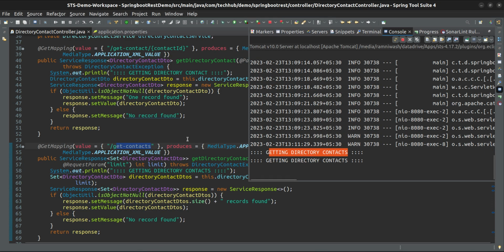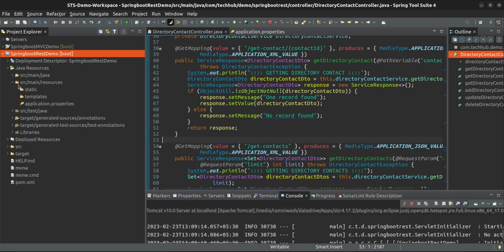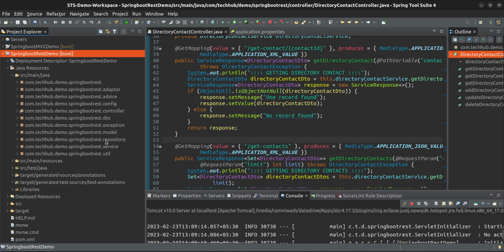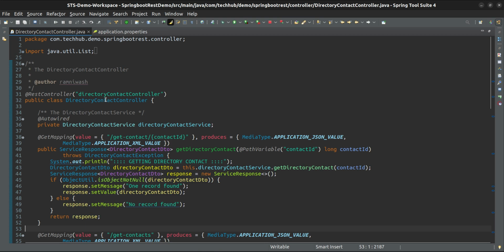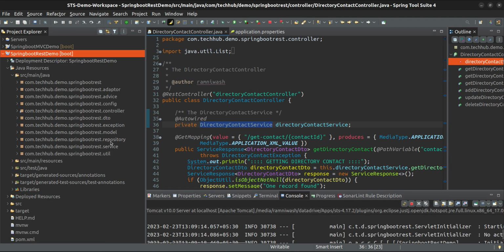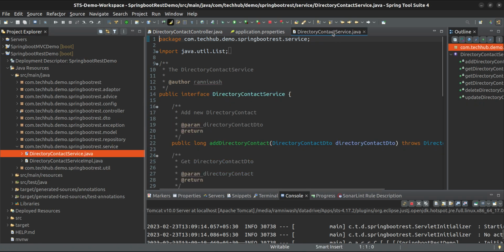This is your get mapping. And other than that, if you want to see how it is getting, it is following the same structure. Here we have created one controller, and the controller will communicate to the service. So where is the service? Directory contact service. This is your directory contact service, and this is the service impl.